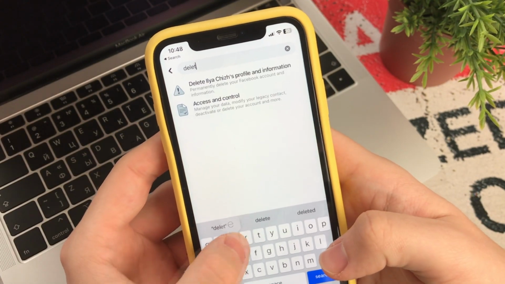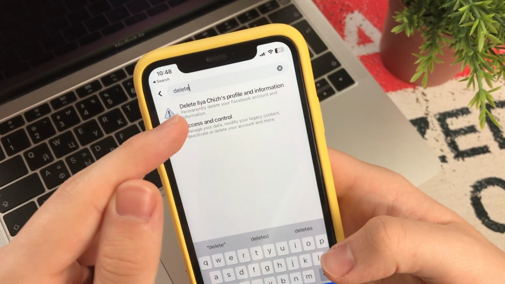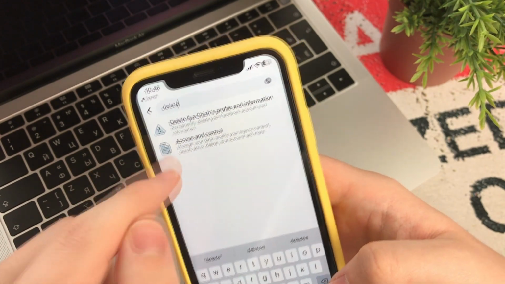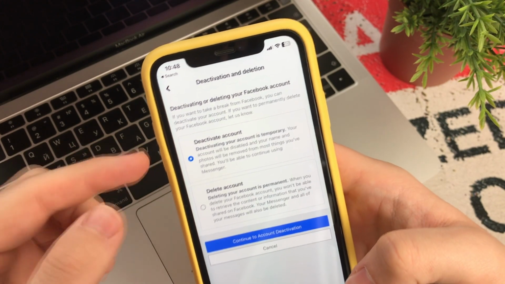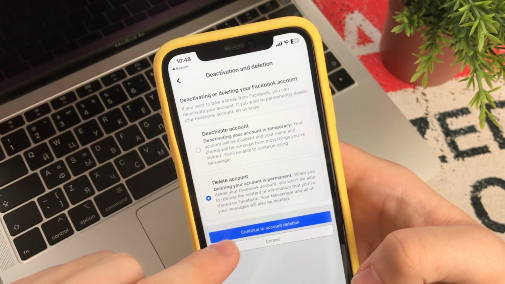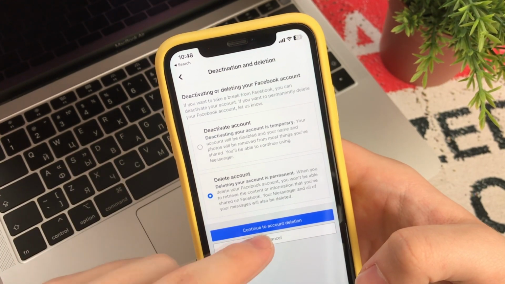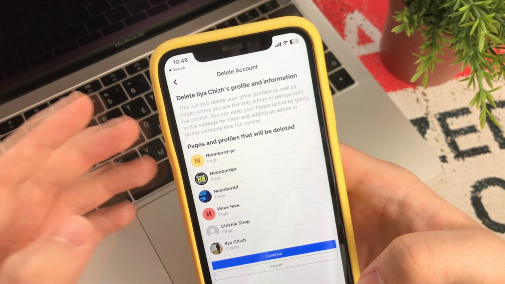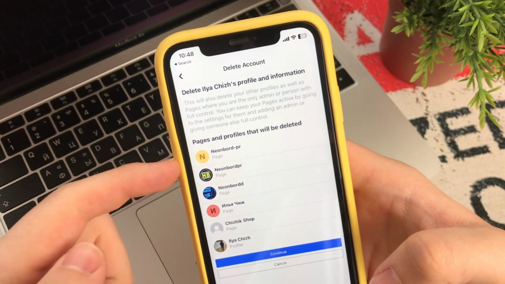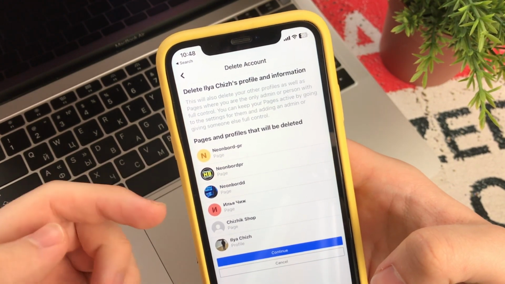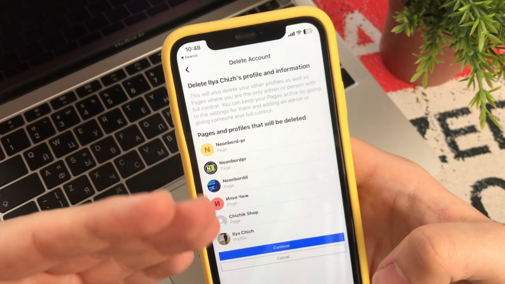Here we read delete my profile and information. Click on it. Here we can deactivate our account, i.e. hide it for a while, or delete it completely. Press delete account. Then click the button below.